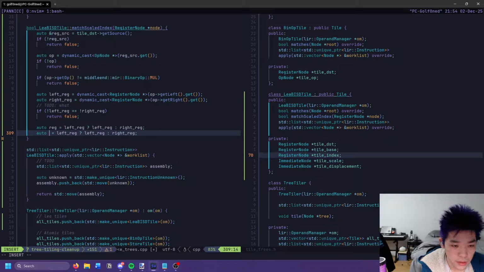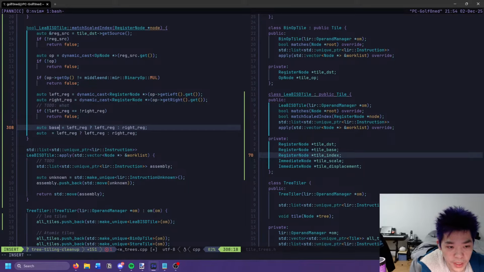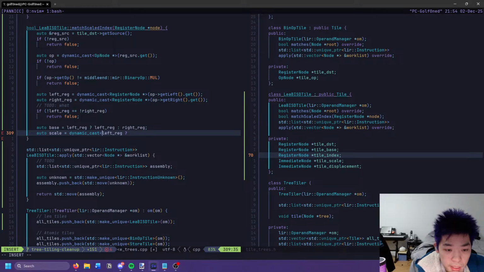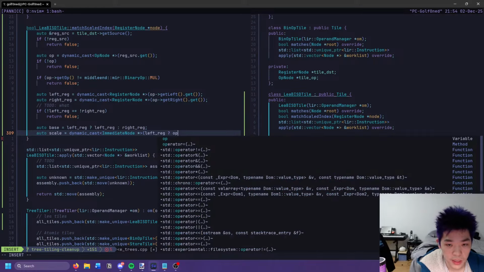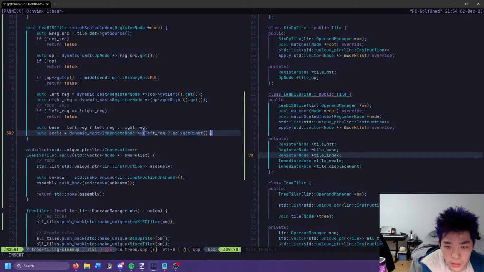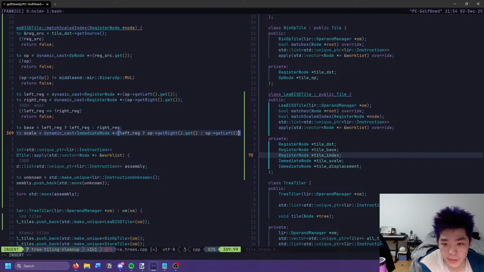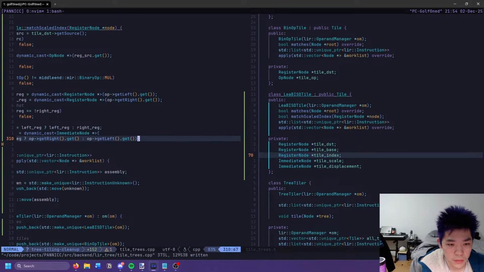Alright, let's, no, this should be base, it should be scale, if left reg, or Rusha dynamic cast. Dynamic cast to immediate node star. So if left reg, then op get right. Otherwise op get left. Okay.